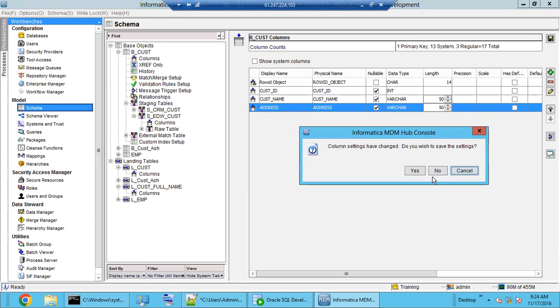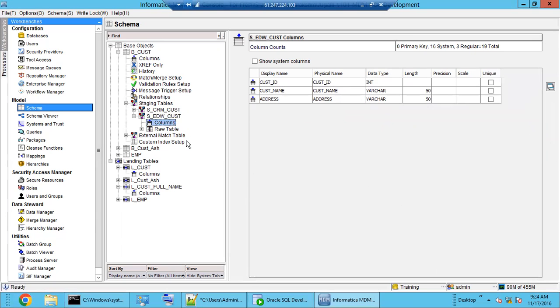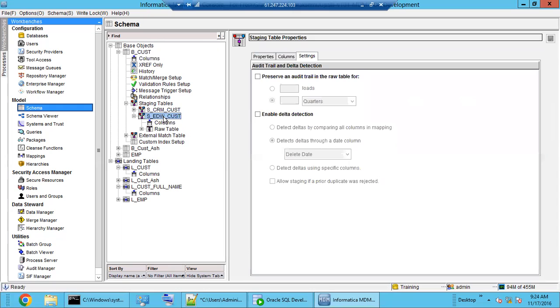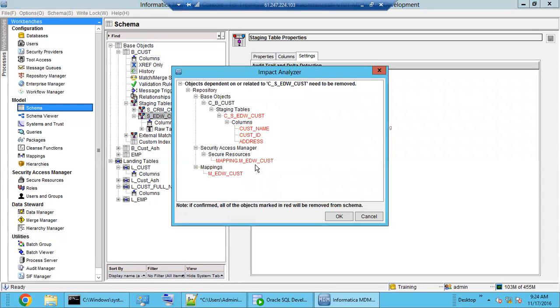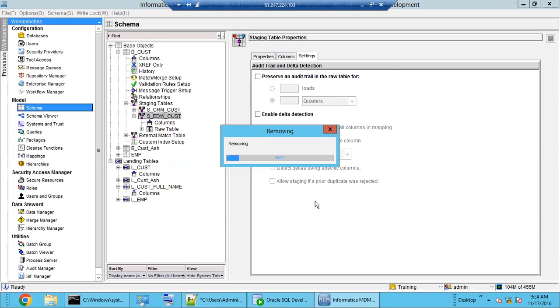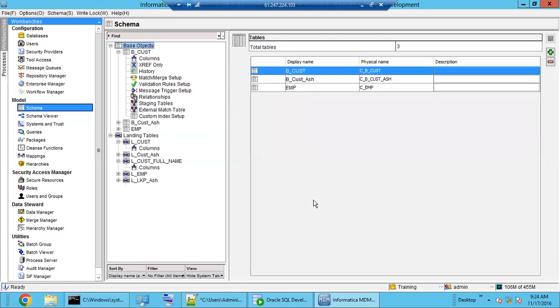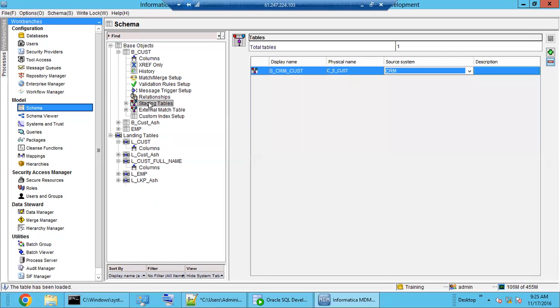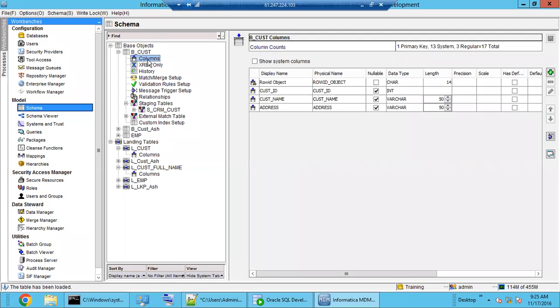Just a minute, let me drop this stage table. Once you drop it, it will show you what the impact is. This is going to impact this mapping also, so this mapping will also be dropped. Okay, let's drop this, no issue, because the stage process we have already completed. And let's add some column here in the base object.